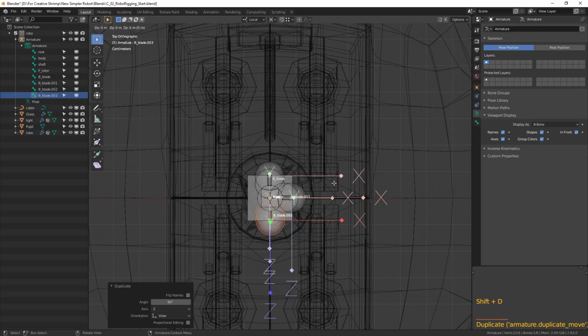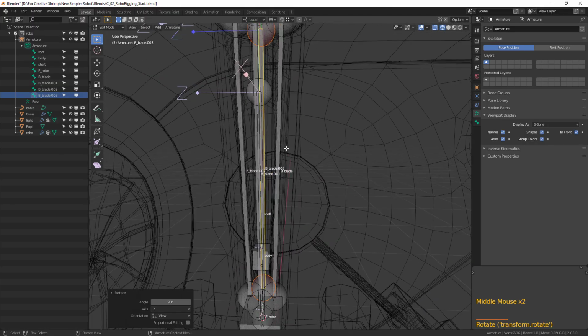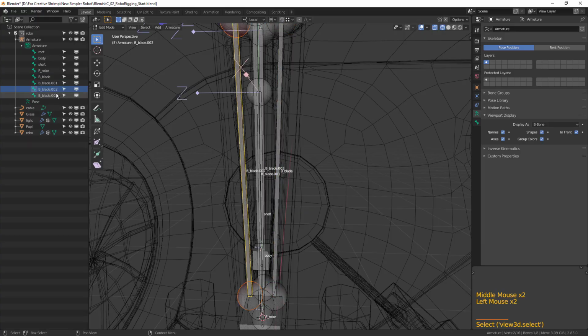Shift D, R, 90 on the numpad. So I'm going to undo that one. So R, 90, enter. So now I've got all four of them. So this is the back blade. So this one should be the front blade.